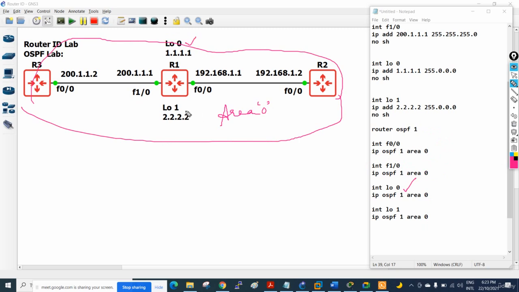Now we need to enable it on loopback 1. So we write interface loopback 1 and go inside the loopback. Then we write the same thing, ip ospf 1. This is 1 because here we use 1, the process ID is 1. Then area 0. This way we can enable OSPF on this router.